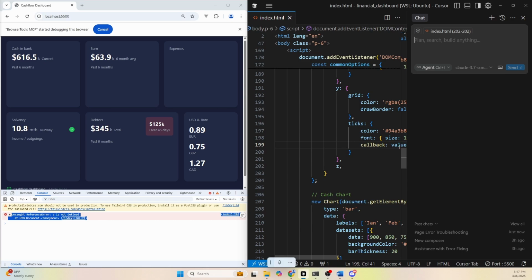So Control I to bring out a chat window in cursor. And I'm just going to ask it: there is an error on this web page, help me fix it. Send.